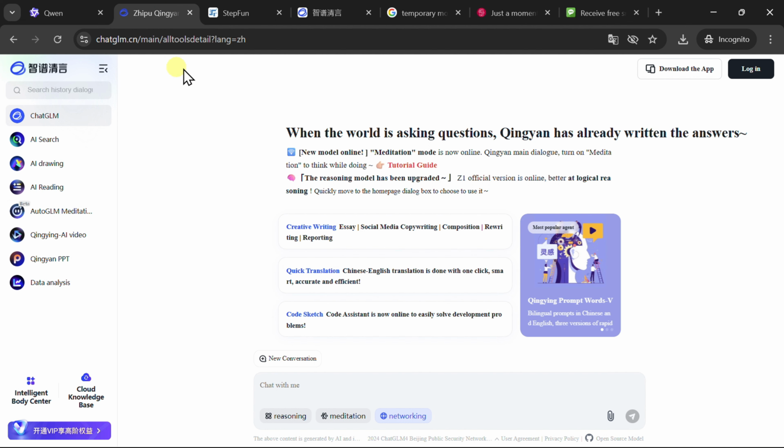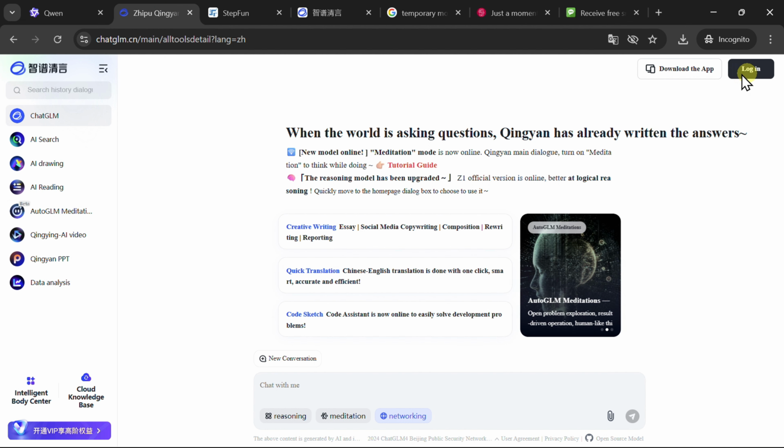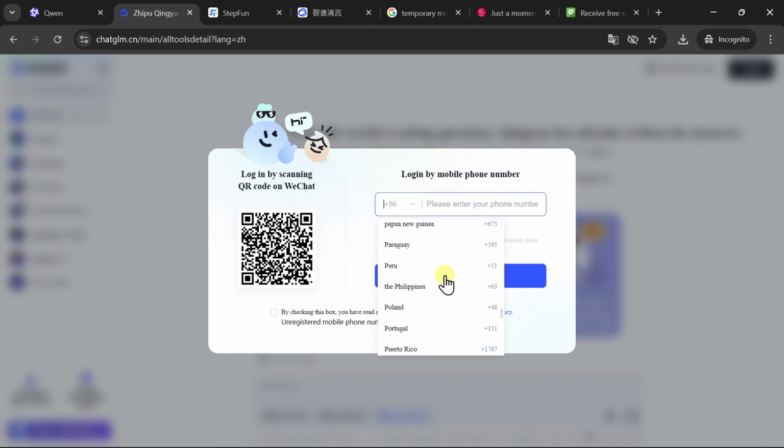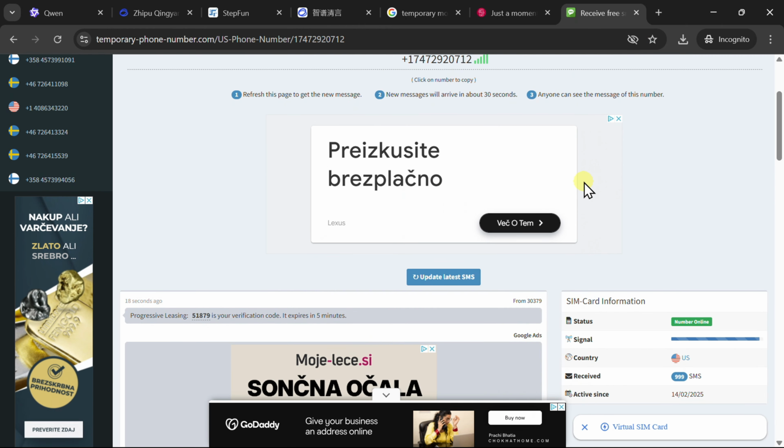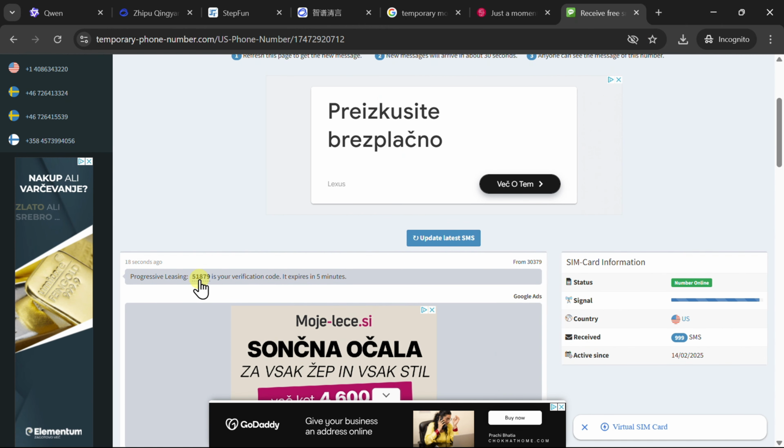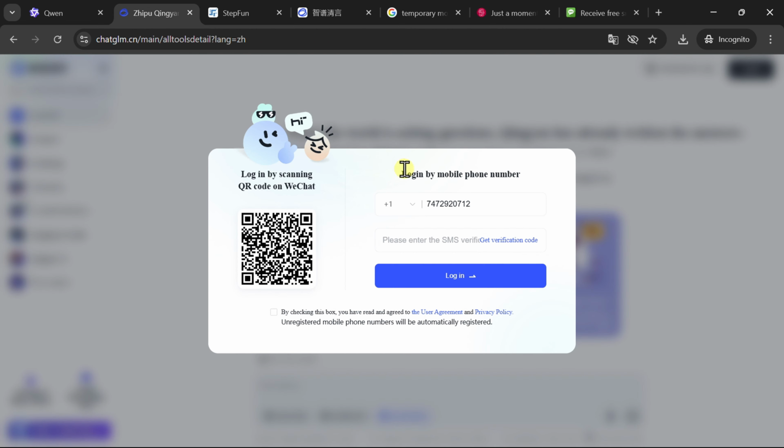Go back to chatglm.cn, log in, choose United States, paste the number and click on get verification code. And then you will receive the verification code here. You just paste the 4-number code or whatever it is and put it there and log in.